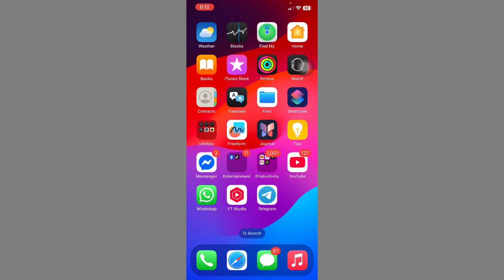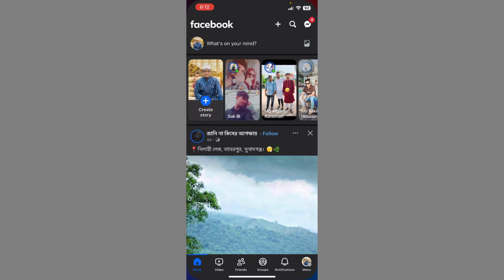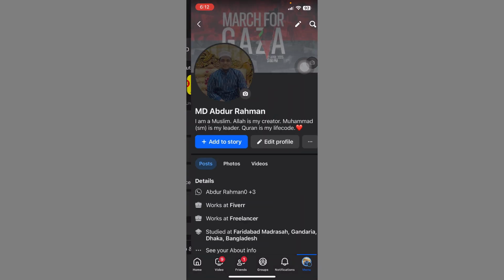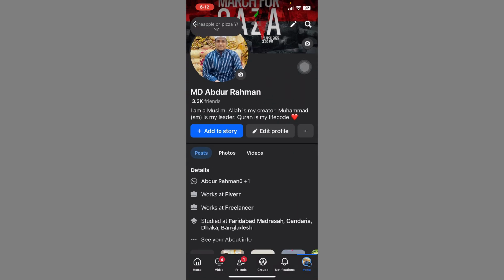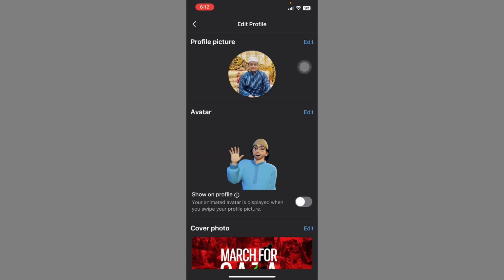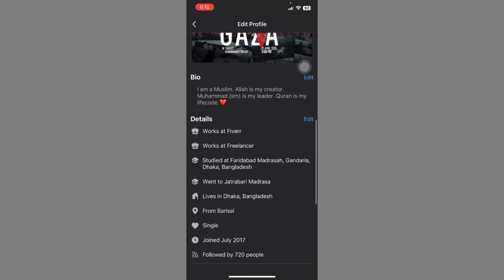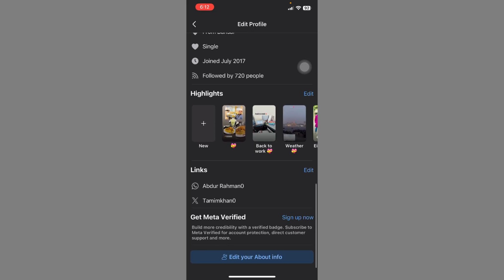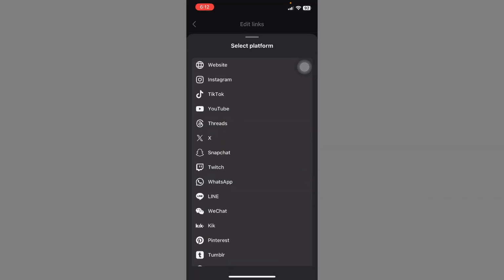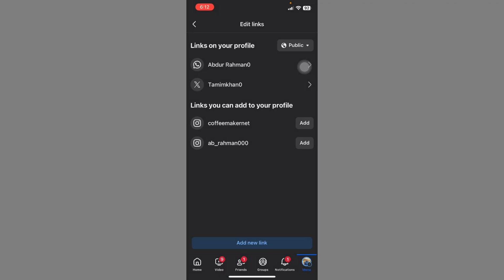Then first of all click on Facebook app. Okay, then tap on menu option. Click on Facebook profile. Okay, click on edit profile. Then scroll down, tap on links edit, just click, then add a new link, tap on Instagram.